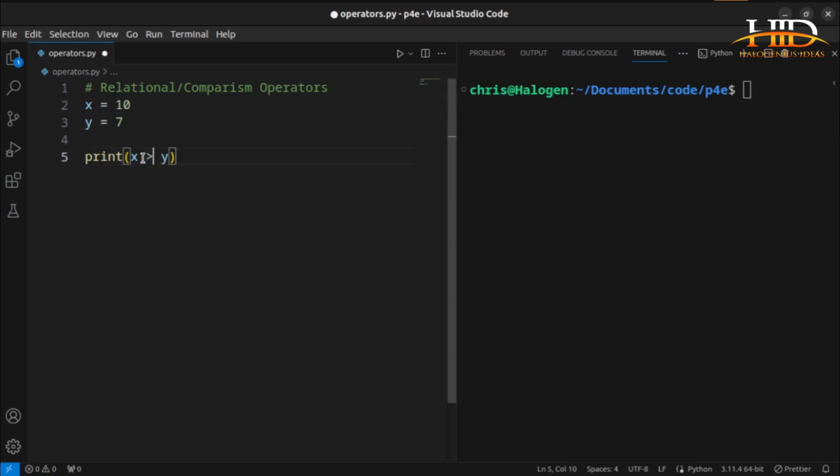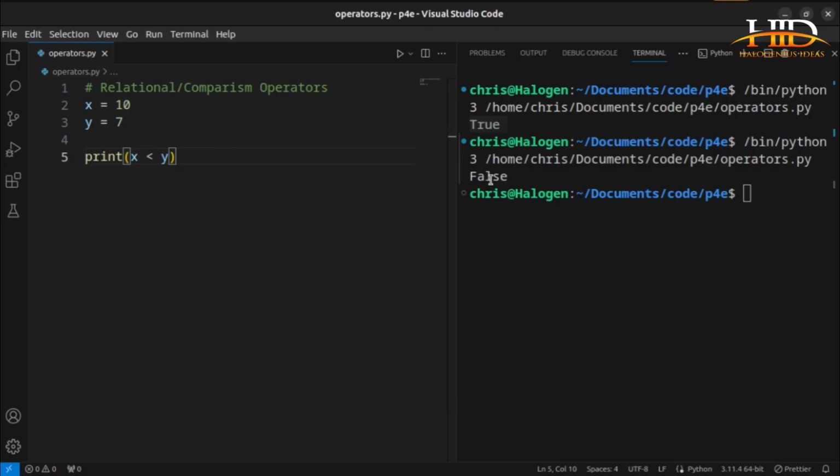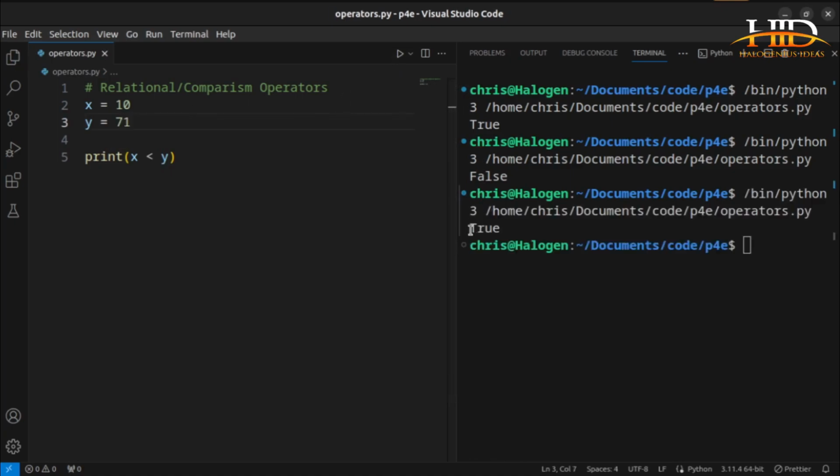Another one we are going to be talking about is the greater than. If I run this, you see, it's giving me true because 10 is greater than 7. We also have the less than. If I run this, it will give me false, because 10 is not less than 7. If I change this one to 71, for example, and I run it, you see, it's giving me true.